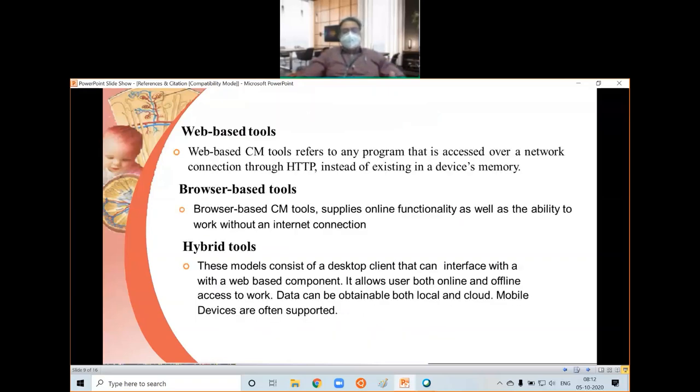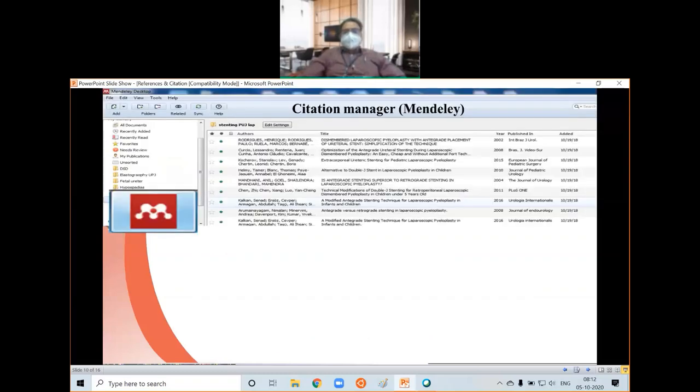Citation managers can be web-based tools, where the entire thing happens on a cloud, or browser-based tools, which function only when you're online. Then there are hybrid tools, where you can use a web-based as well as a computer-based version. The commonest citation managers are Zotero, EndNote, and Mendeley. I have been trained to use Mendeley, so that is what I'm going to show today.